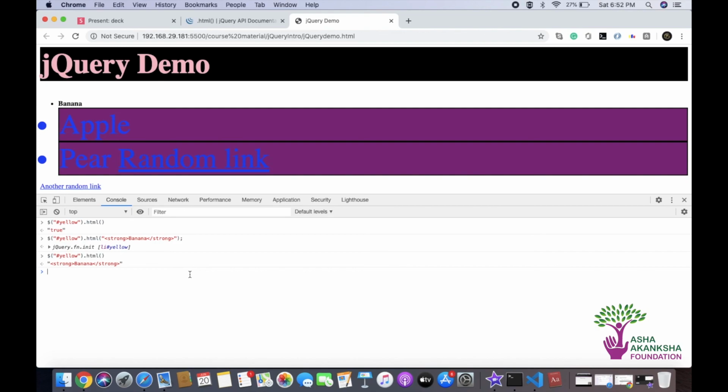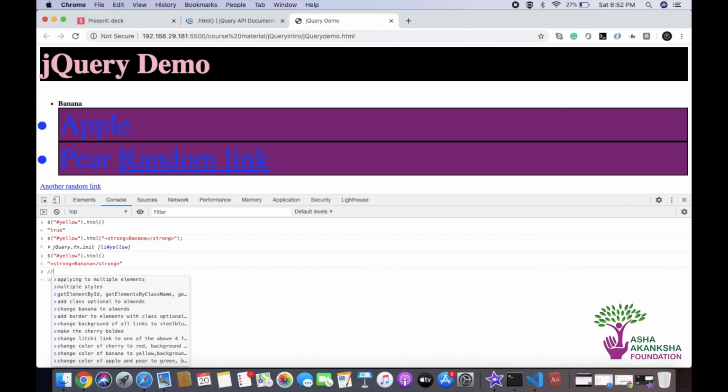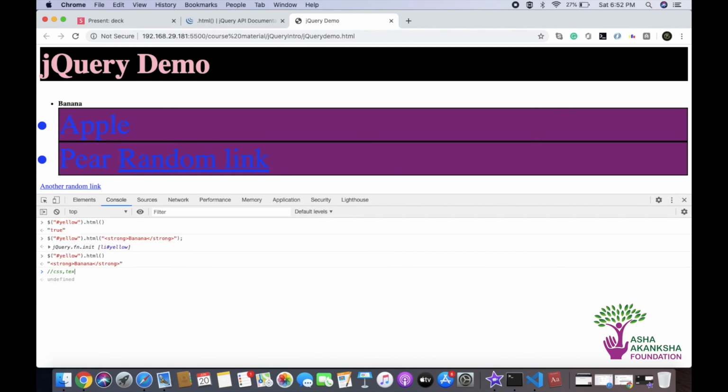Alright, so in conclusion, first, it is powerful, second, it is simple, and third, we studied 3 things: CSS, text, and HTML, and all of these are functions inside jQuery, right? And you can use them simply.